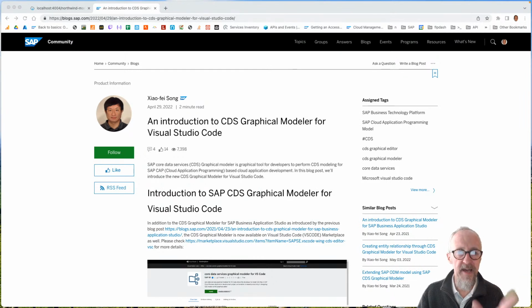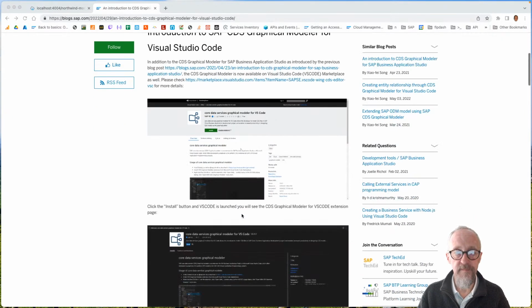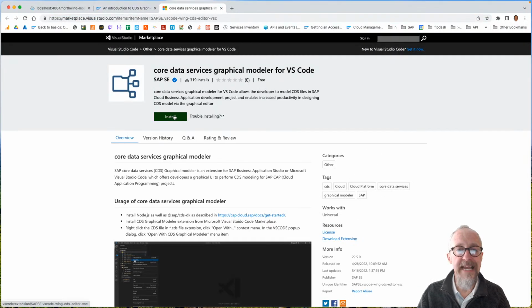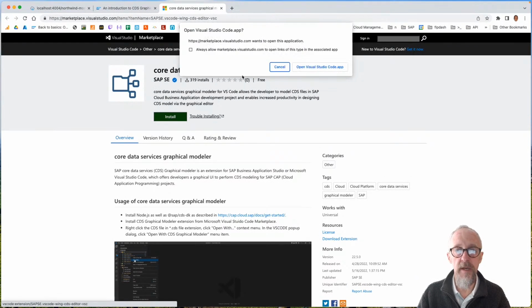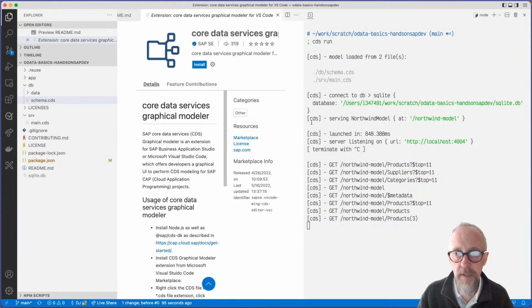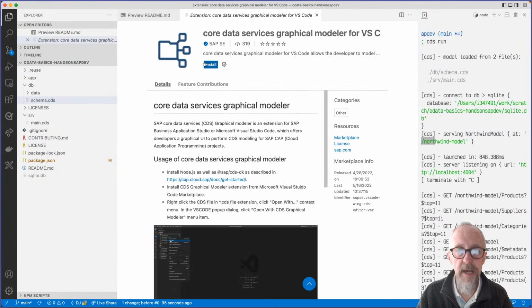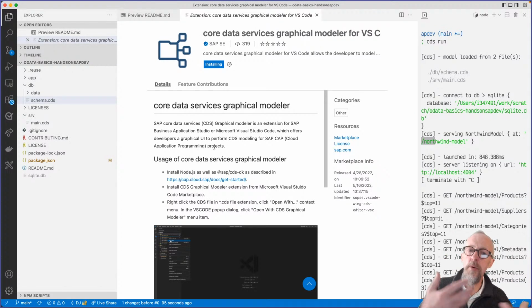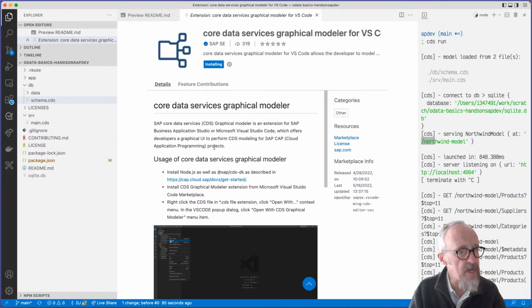But anyway, okay. So there, introduction to CDS graphical modeler for Visual Studio Code. Let's install this. Let's go to the marketplace, install, right? Always allow marketplace, yes, okay. Let's do that, install. And let's see what it does for us, because this will allow us to continue our exploration of the metadata, and then we can get on to doing some basic operations and maybe looking at some basic system query options as well.